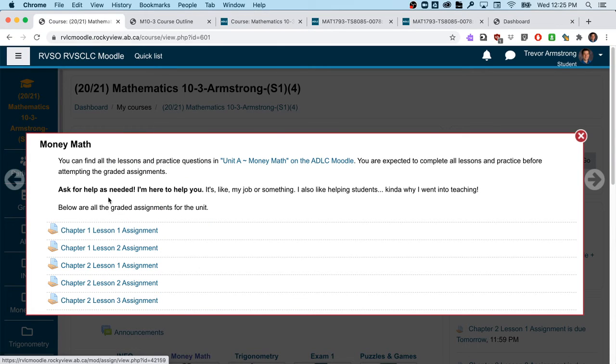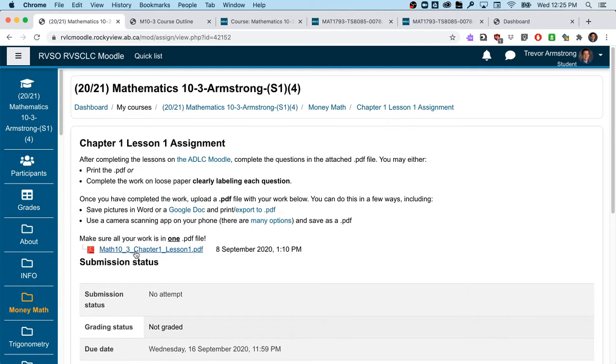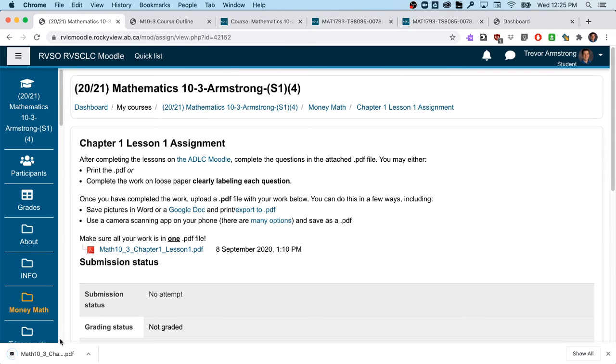Or here are the drop boxes. So if you click into this drop box, this Lesson 1, Chapter 1 assignment, you can download the lesson here. If you've got a printer, you can print it out and do the work in the assignment, or you can do your work just on paper. Just make sure you clearly label which question is which.